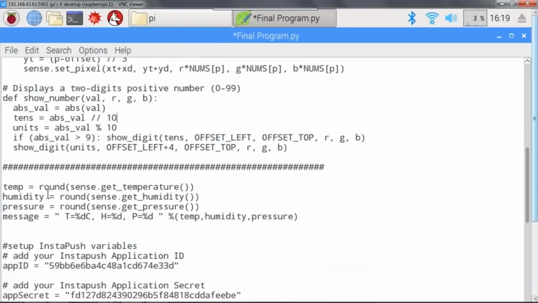Now coming down, we are computing the basic temperature, the humidity and the pressure, and then storing it into a message string. Now comes the place where I need to do my actual implementation. If you remember our problem statement, we have to send the pressure, temperature and humidity as a notification on our mobile device. For that I'm going to use InstaPush, which is an application through which I can send notifications across my mobile. So my Python application, the final application, will communicate to InstaPush, and that will in turn communicate to the mobile application on which I have configured it. The notification will be received on my mobile application.